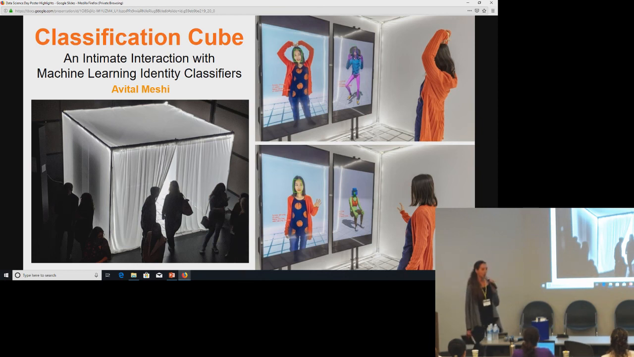Or what gesture can I make to transform my gender? So inside the cube, people can also compare their physical body to virtual bodies that are being classified as well. Come see it also in the dark building. It's up there at the MFA exhibition, and the poster is outside.